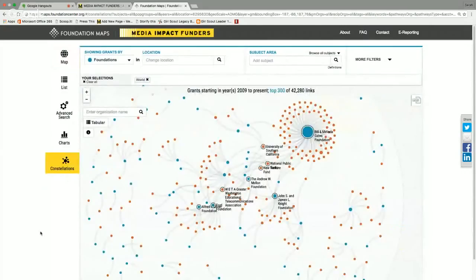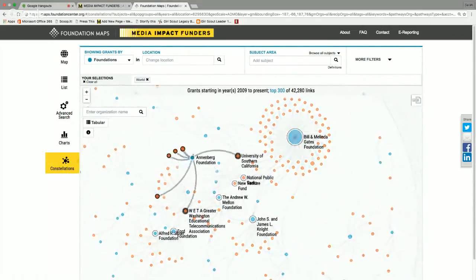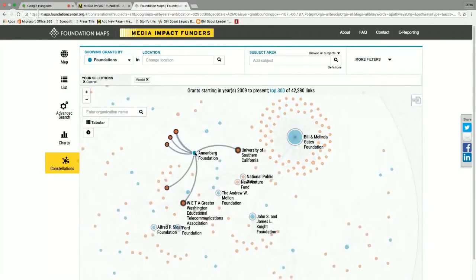Constellations is a fantastic feature. It generates a network view of the funding universe based on your search parameters. I'm going to zoom in so it's a little bit easier to see. And you can also drag these bubbles around to spread out names to make it easier to look at.